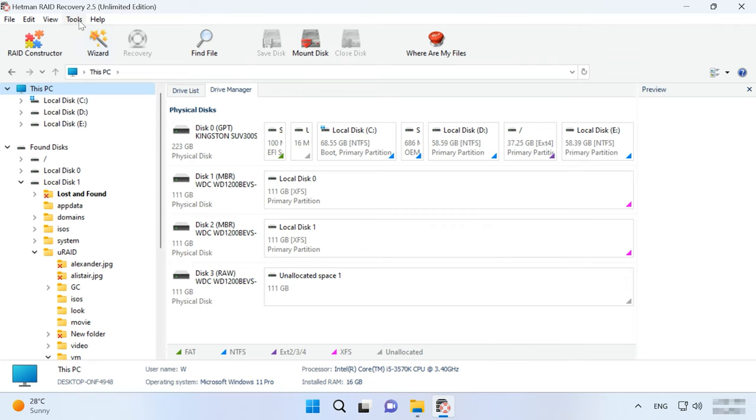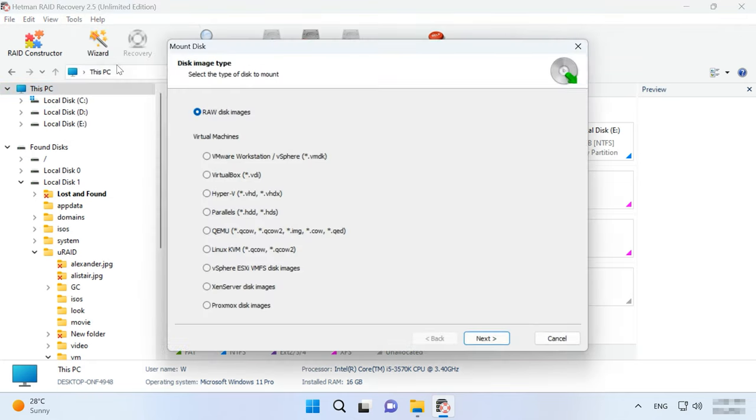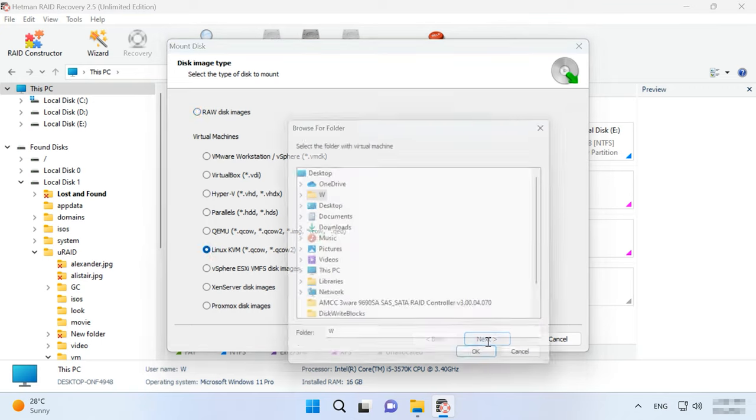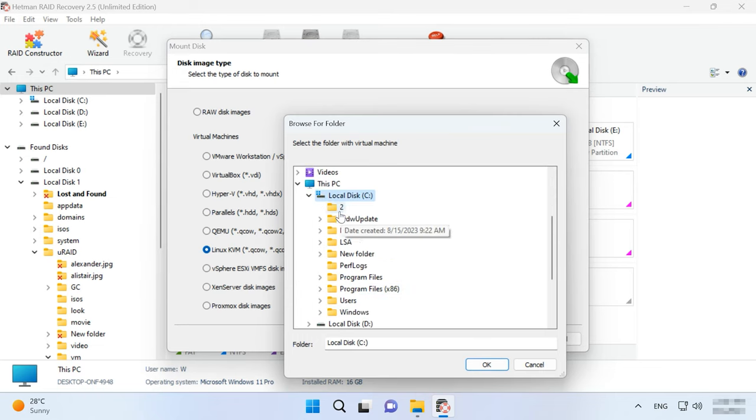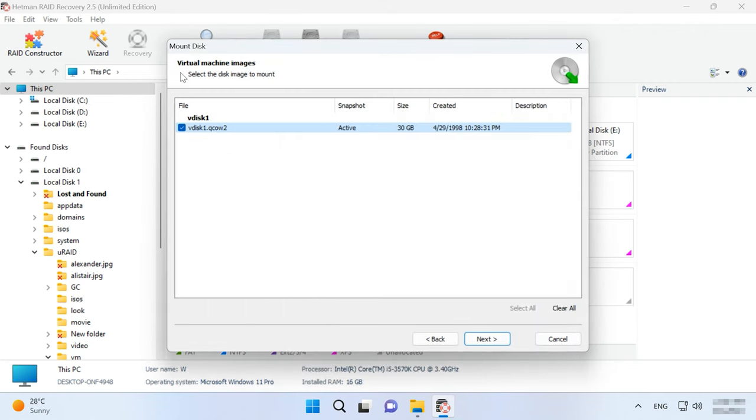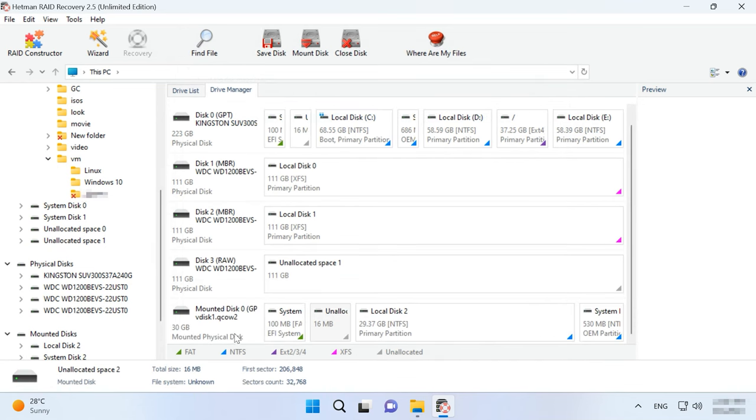Besides recovering virtual disk files, you can also recover data inside the virtual machine by mounting an image into the program and recovering files from such virtual disk image. In the Programs window, open the Tools tab, Mount Disk, select your virtual disk type and click Next. After that, specify the folder where the virtual disk image is stored, click OK. Select the image file, Next, and it will appear in the Programs window. Then start the scan by clicking Open.